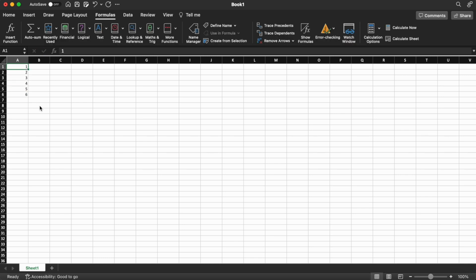If I select all these cells, this is a cell range that is from A1 till A6. Now if you want to add them, you can do it by adding or referring to those cells individually like this. So I'll do A1 plus A2 plus A3 plus A4 plus A5 and plus A6. If you press enter, it will give the answer as 21.